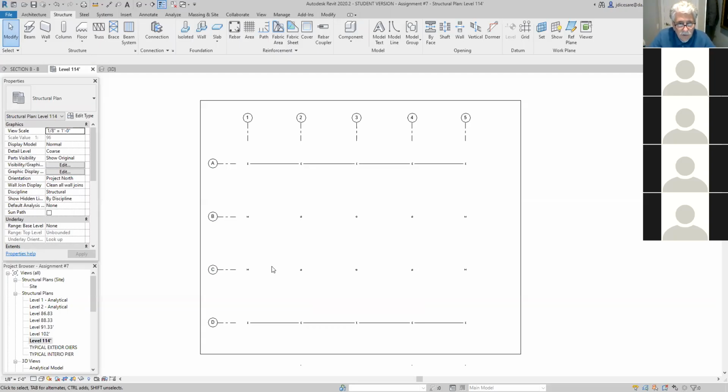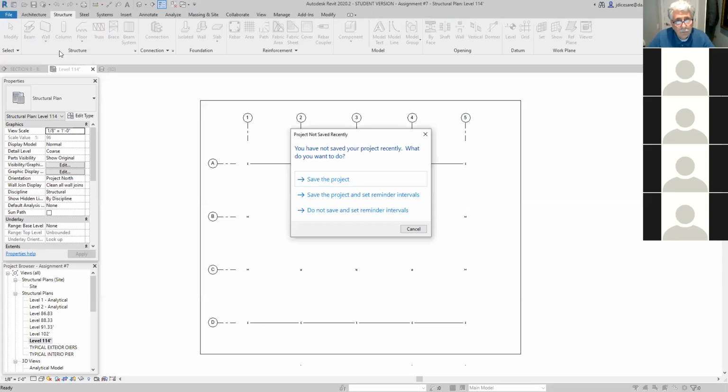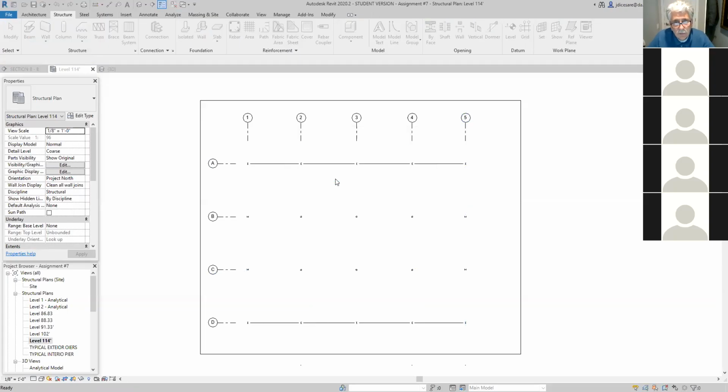Okay, so now we've got those in. Now we need to put the ones on axis 1 and axis 5, and those are all the same size, W410 by 46. So I will go to beams, save project, of course.